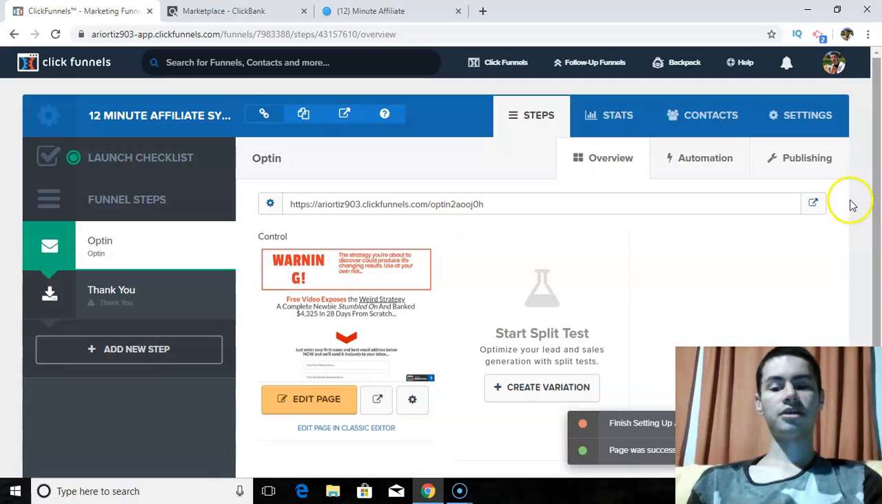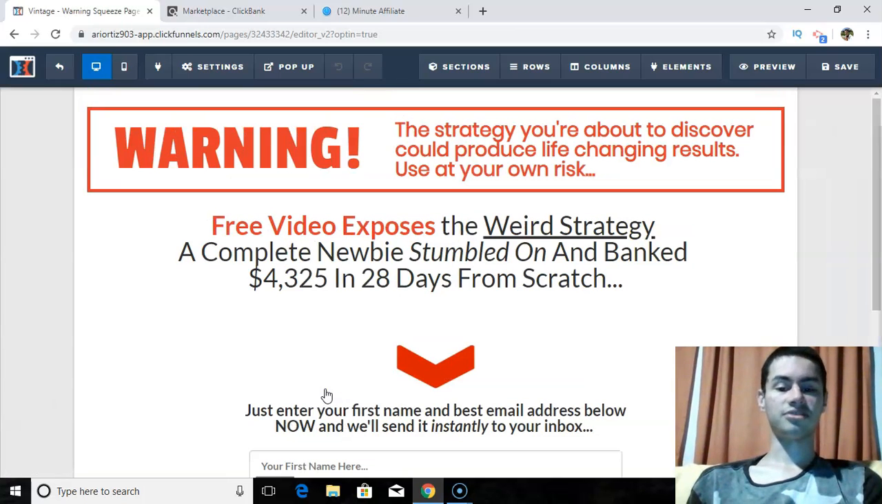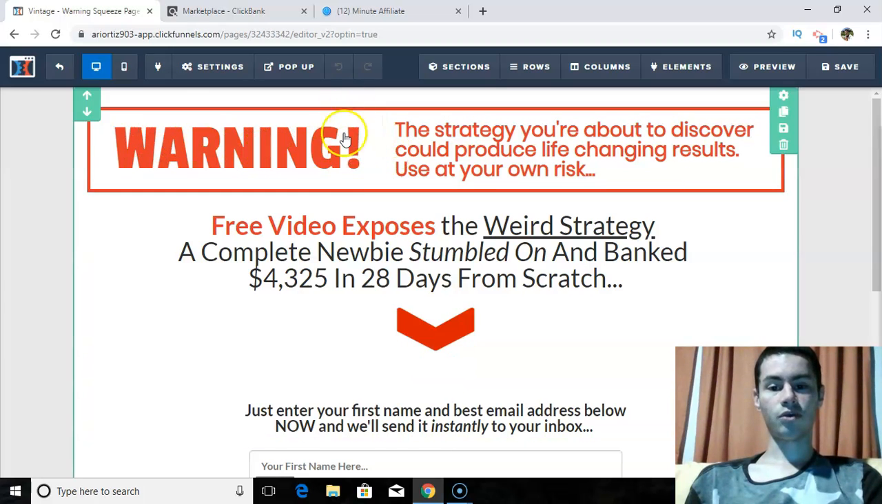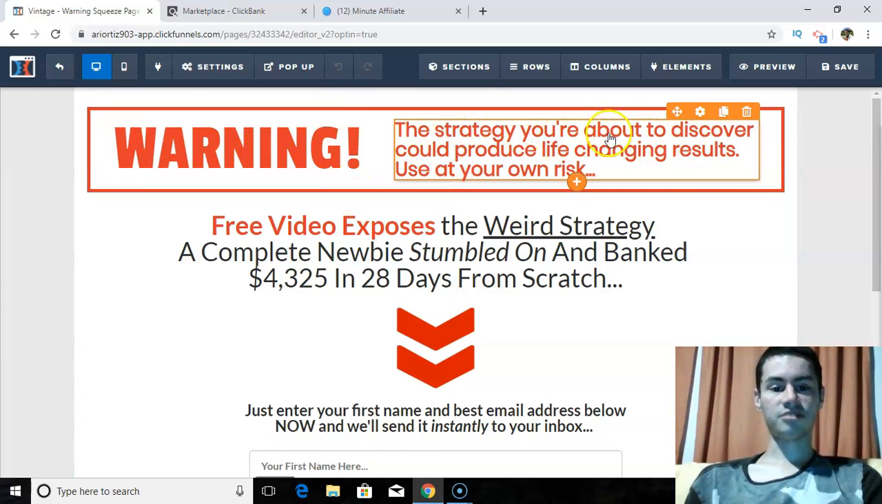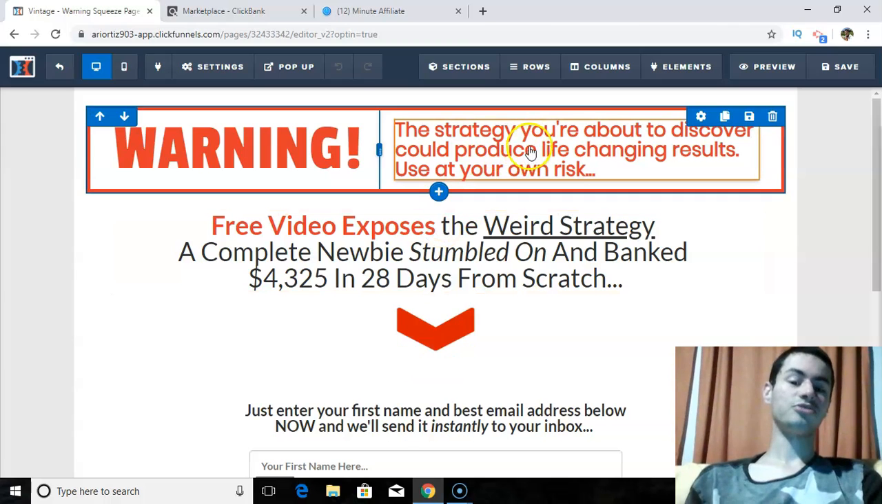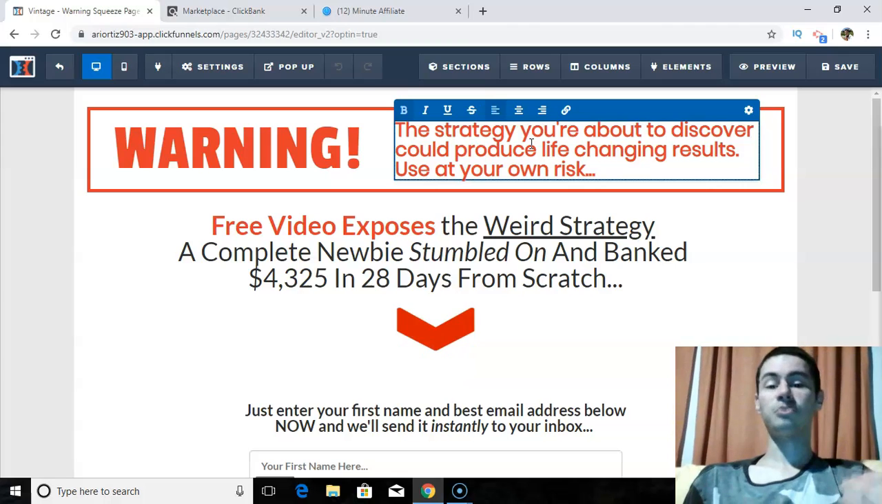So in this case, I will hit the edit page option here, and I'll let that load up for a second. Once that loads up, I could make it look however I want to. You'll see right here as it loads up, it's got a little warning box here. It talks about the strategy on this generic product, free video exposures, blah, blah, blah. So what you'll want to do is get rid of ideally most of this text, and make it relevant to what it is that you're promoting.